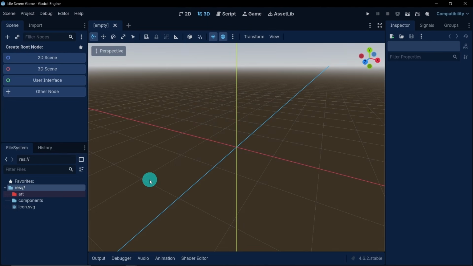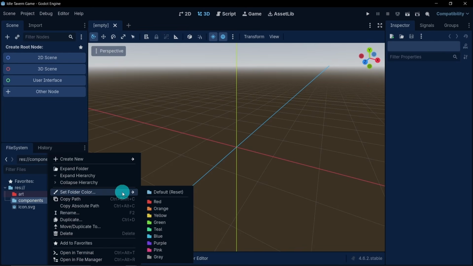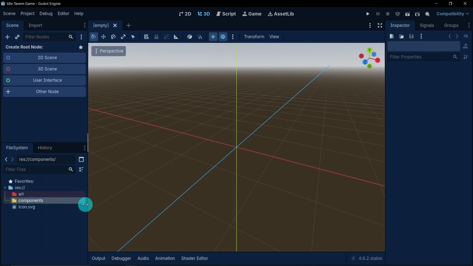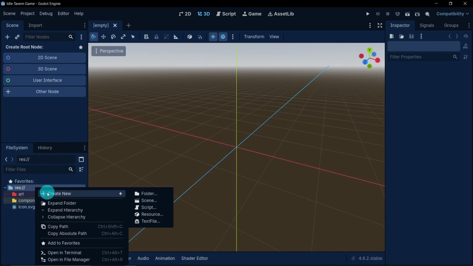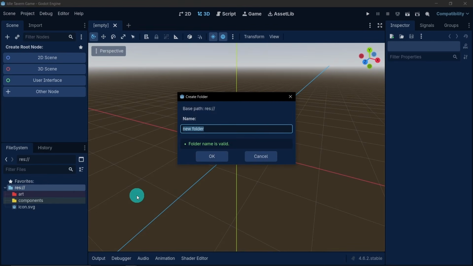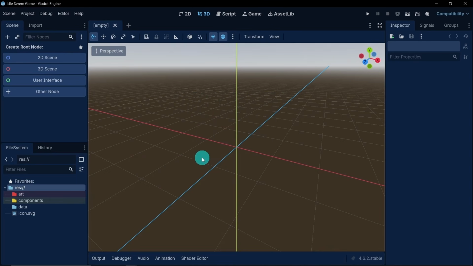And this is where we're going to add all of our created components. Let's select it, right click, set new color, and set it to yellow. Let's create another one now, right click, create new folder. We're going to call this data. This is where we're going to put all of our saved data.